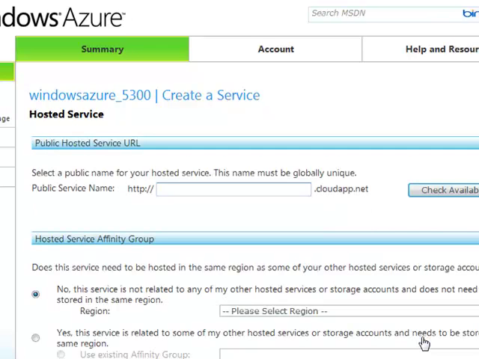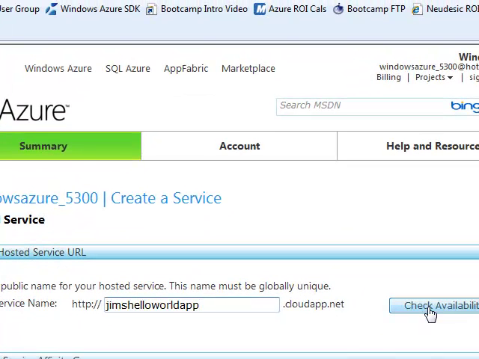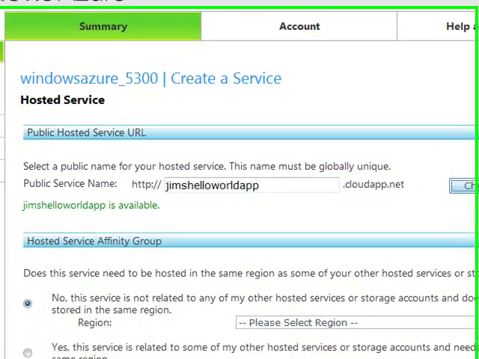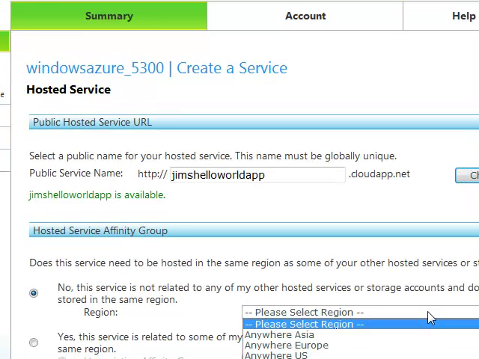Next, it's going to ask me to provide a unique URL for my hosted service. This is unique across all of Windows Azure. So let's try a Jim's Hello World app.cloudapp.net and see if that particular URL is available. And it is. So now that I've got a URL for my application, what's left is to select where I'd like to actually deploy this service.